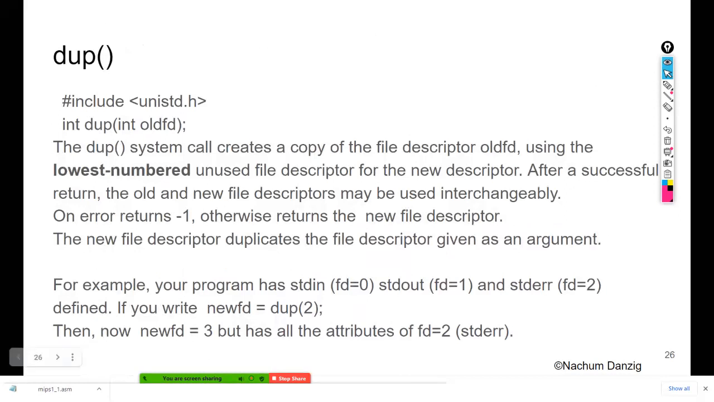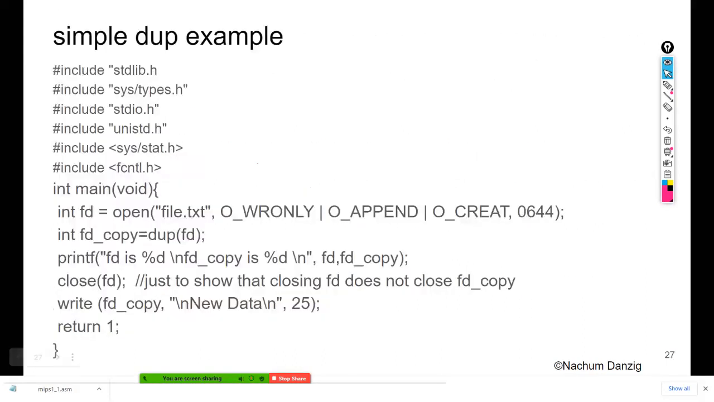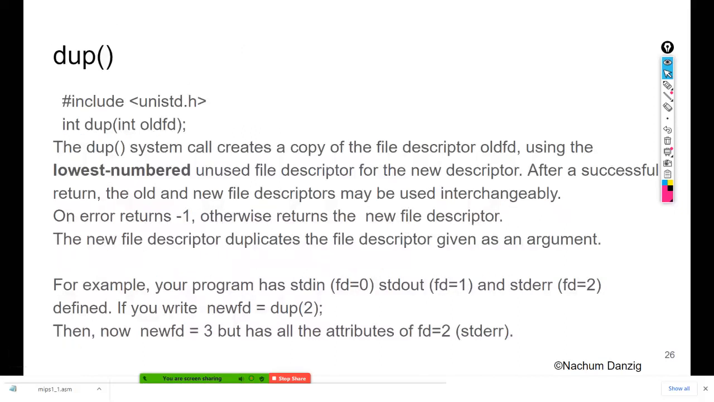But I didn't read everything about this. On error, it returns -1, like we usually see. Right, the new file descriptor will be 3, and it will have all the attributes of the other one. Okay, so I could also run it like this, by the way. I could actually write the number. As in my example, I wrote a variable, FD, but FD is just a value. So I theoretically could write it like this, with just a number.